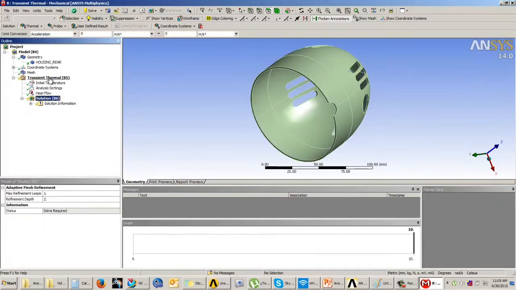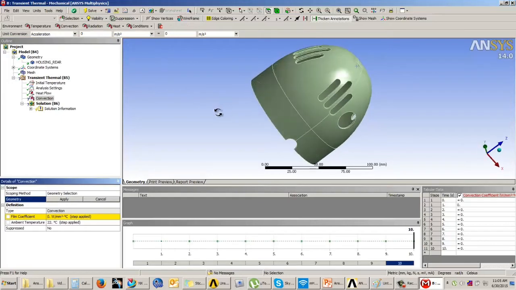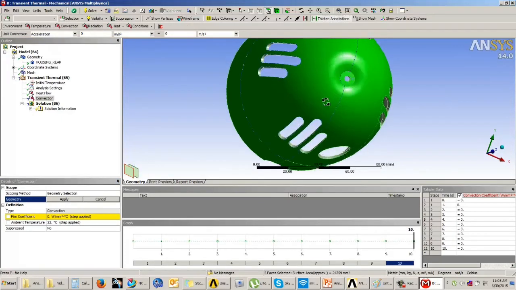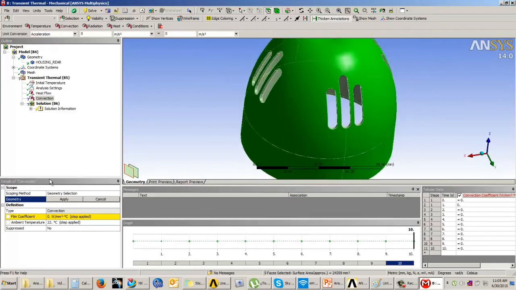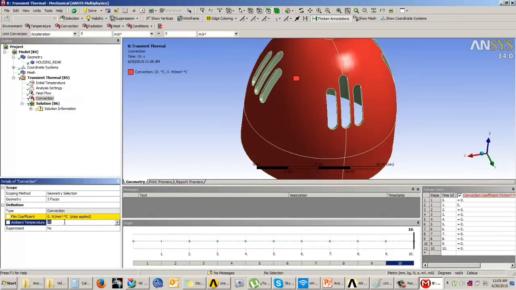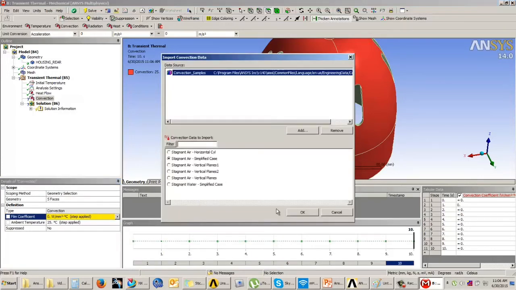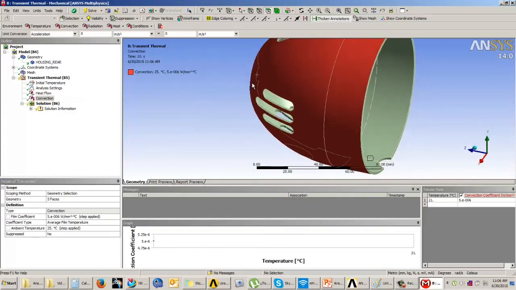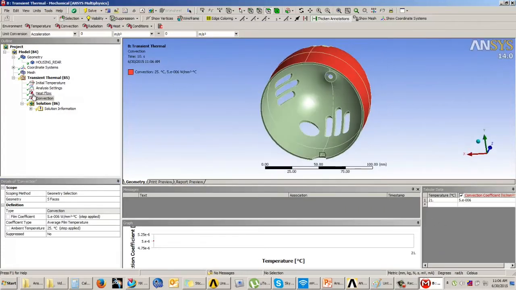And now we have to also apply convection. So there is convection on all the outside faces. So we have selected all the outside faces. Apply. The ambient temperature I mentioned is 25, and again in this case I am going to import my convection data. Okay. And then we will solve.